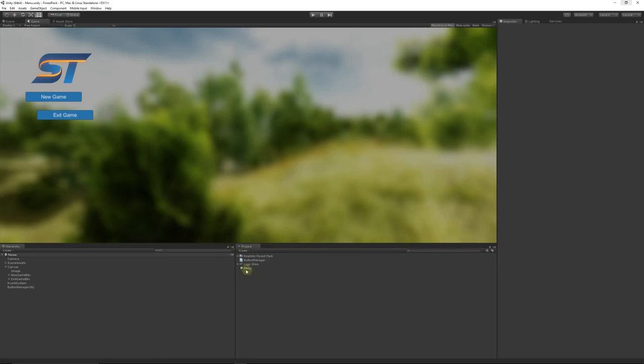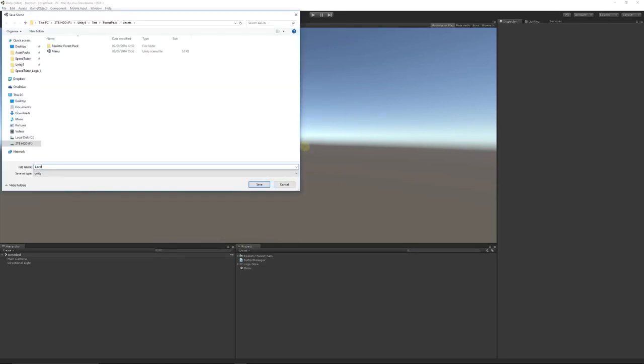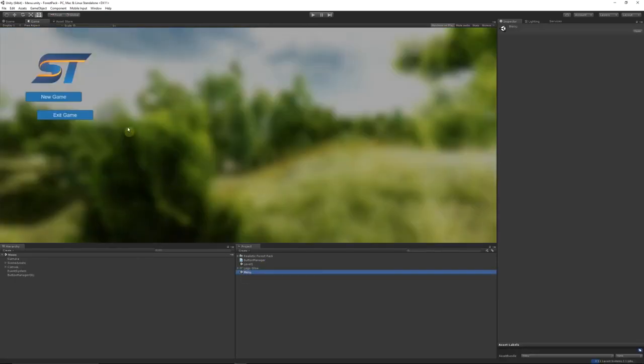So from here I just saved this scene by pressing Ctrl S, and it saved out as menu. You might want to do File, Save Scene As if you need to do that. What we can also do is create a new scene, and I will save this out again as the example and call it level 1.